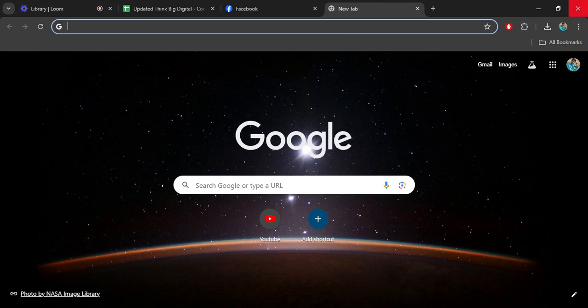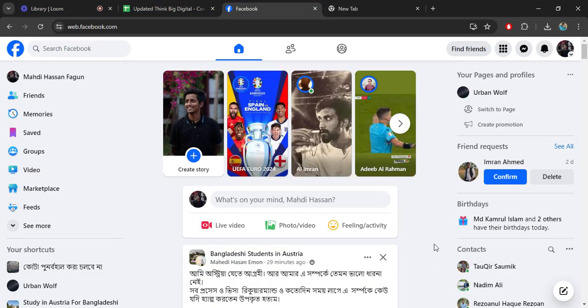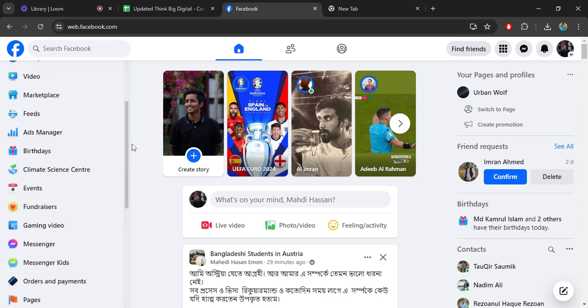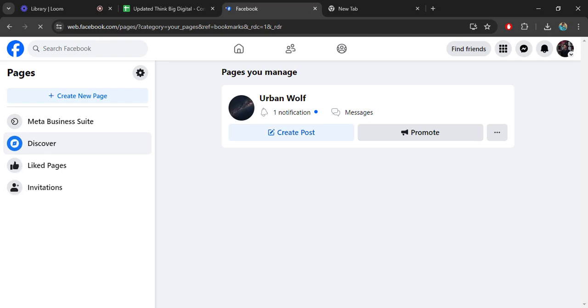Okay, first of all, you need to open a browser and go to Facebook. As you can see, I've already logged into my account. First of all, you have to log in to your account. Then here, you can see "See more." Click on that See more, then go down and you will see a thing called Pages. Go to Pages, click on that, and here you will see an option which is called Create new page. Okay, click on that.